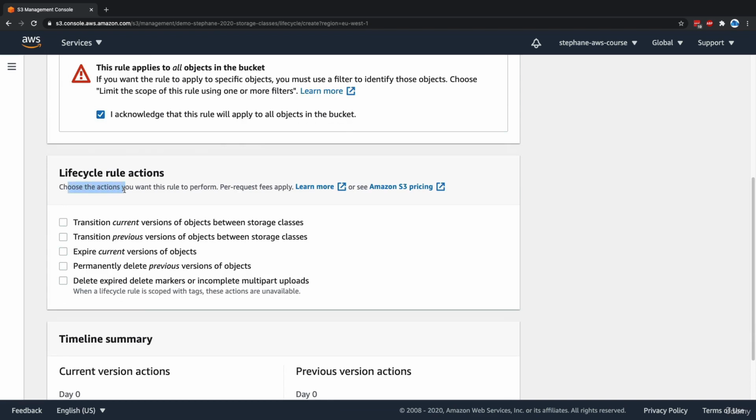So we have 5 different kinds of lifecycle rule actions. We can transition current versions of objects between storage classes or previous versions. So what do we mean by current and previous? Well, for current, we mean the object that is the most recent if we have enabled versioning. And for previous, we mean all the other versions of an object if we have enabled versioning. Then we can expire current versions of objects, permanently delete previous versions of objects, and finally delete expired delete markers or incomplete multi-part uploads. So lots of different options. But let's just do this one.